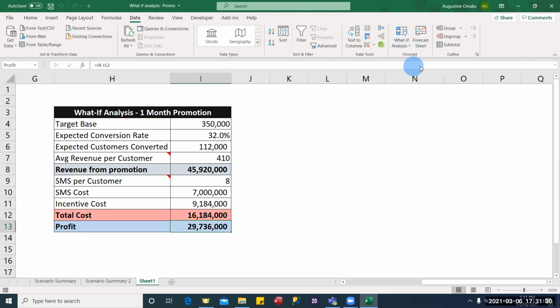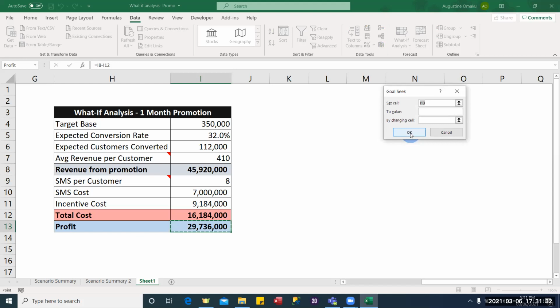So let's quickly move to the next bit, which is Goal Seek. So what does Goal Seek help us to do? Goal Seek helps us to look at a particular scenario. Like for example, let me just give you a particular scenario. If you want to know from this particular campaign where we won't make profit at all and we'll make a loss, that is where we'll be flat.